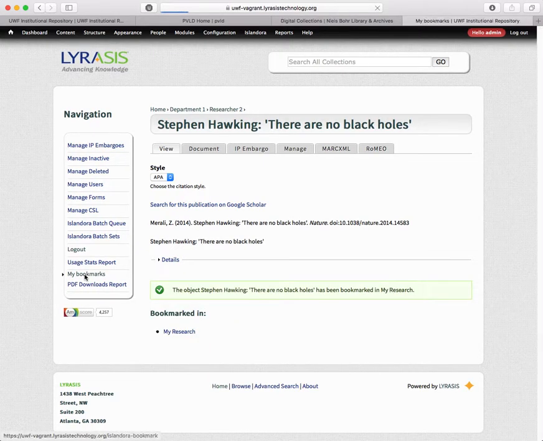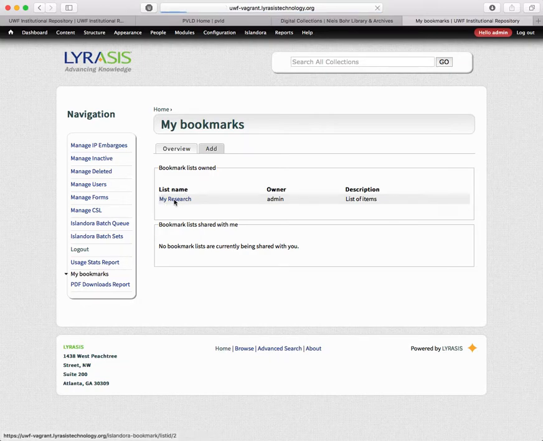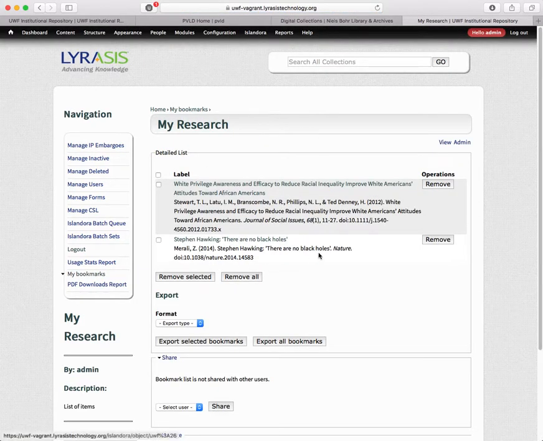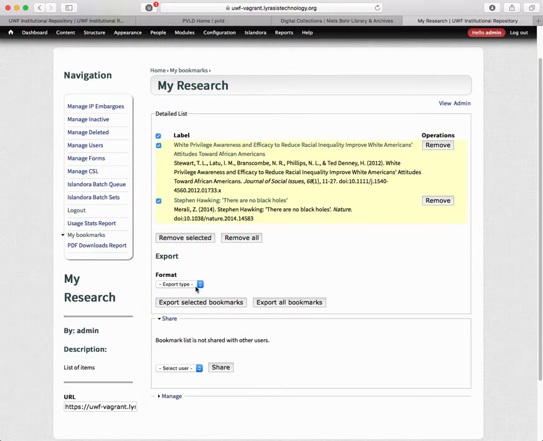And then at any time I can go into my bookmarks. I can see my list and I can see a citation there. And then I can actually export this if I want to. I can export it in RIS, RTF, PDF, CSV. You can click these buttons and it'll export anything in your bookmarks list.